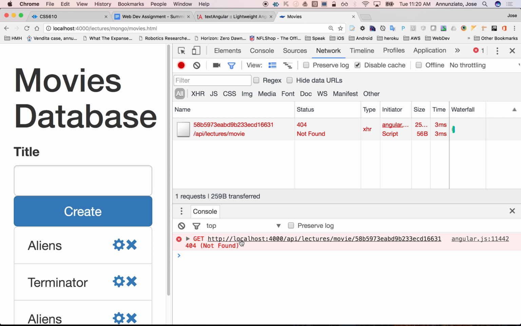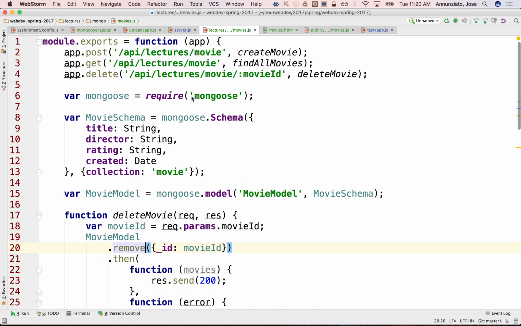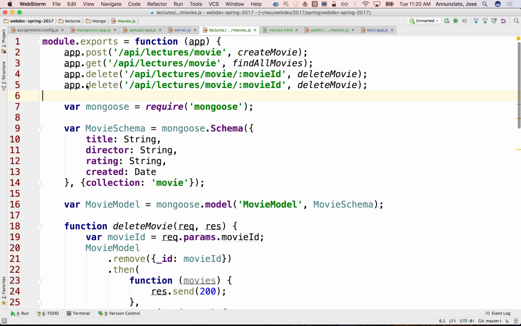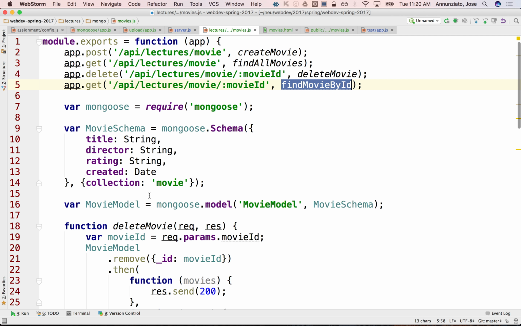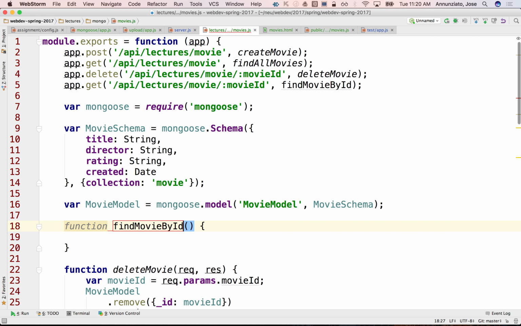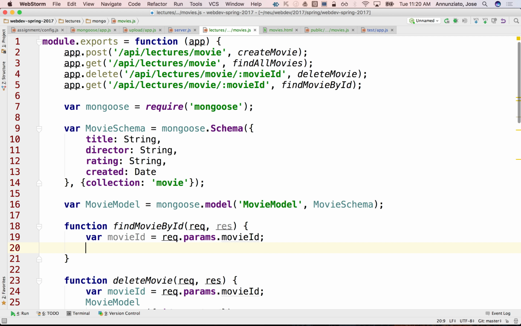So let's go back to the server and implement that endpoint. It's going to be this one. So we're going to do a get. It's going to receive movie ID, and that's going to be implemented in something like find movie by ID. Right, that's an appropriate name, and let's implement it right here. Function movie ID. The ID is in the parameters, so I'm going to parse out the parameters. There it is, and I'm going to retrieve that movie by ID.